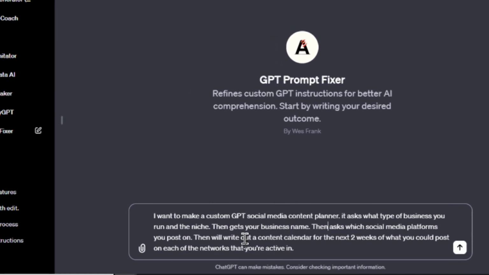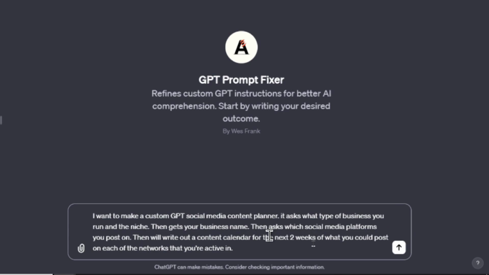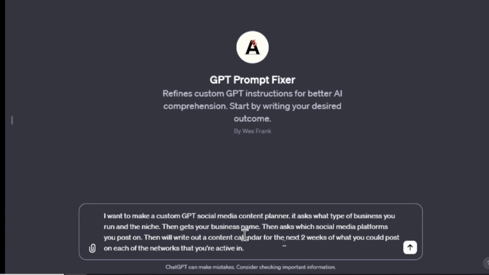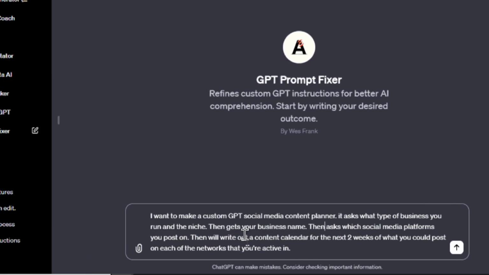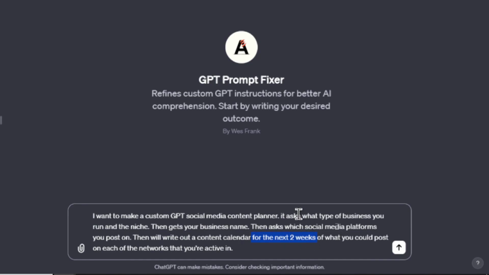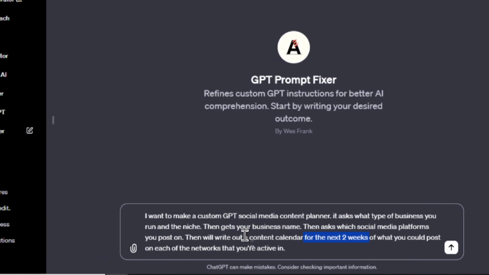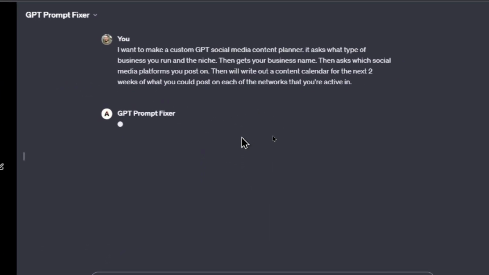Okay, so general idea, I want to make a custom GPT social media content planner. It asks what type of business you run and the niche, then gets your business name, then asks which social media platforms you post on. Then we'll write out a content calendar for the next 2 weeks of what you could post on each of the networks that you're active in. All right, pretty random, but I have a general idea of what I want. Let's see what it comes up with.